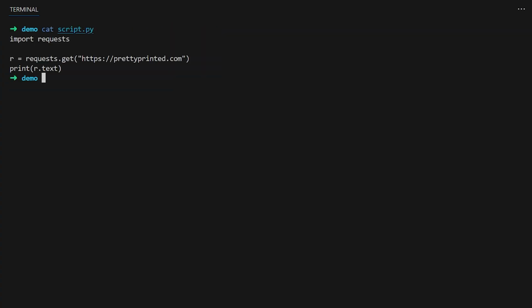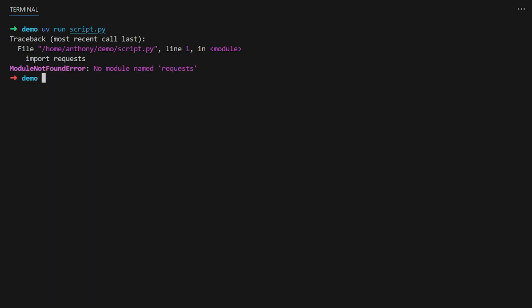So I have this script. Inside, I'm just sending a request to my website and printing the HTML output. I'll now run this with UV. And to run anything with UV, you just type uv run first and then the name of the thing you want to run. But when I run it, you see I get a module not found error because I don't have the requests library installed anywhere.